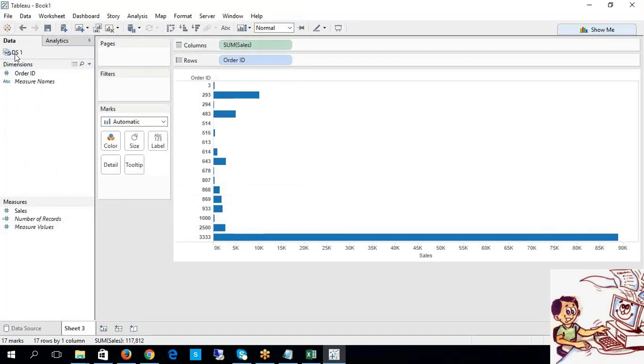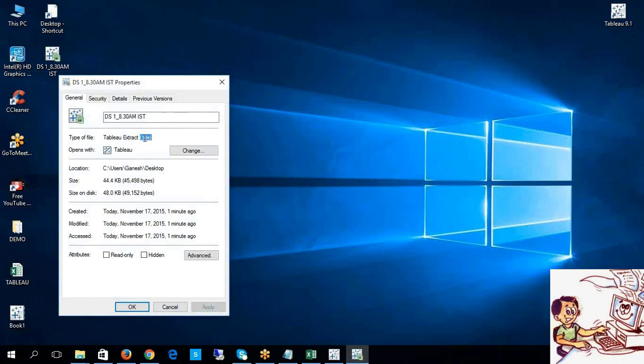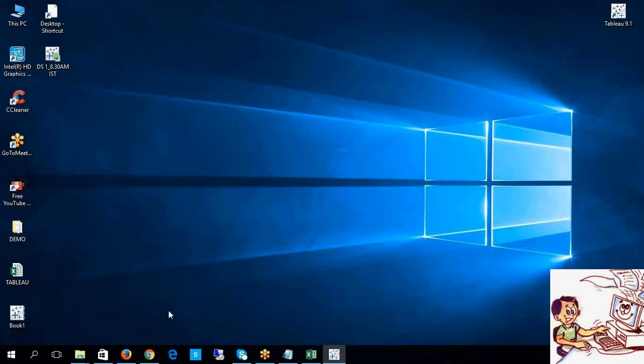Are we clear with this? Very simple. Select, right click, and choose extract. That's it. Now look at this. The source file, whatever you have taken, where you have saved it, the TDE file. See, the TDE file has been saved, which means an existing connection which was live has been converted into an extract, and the respective file has been saved in the respective location.